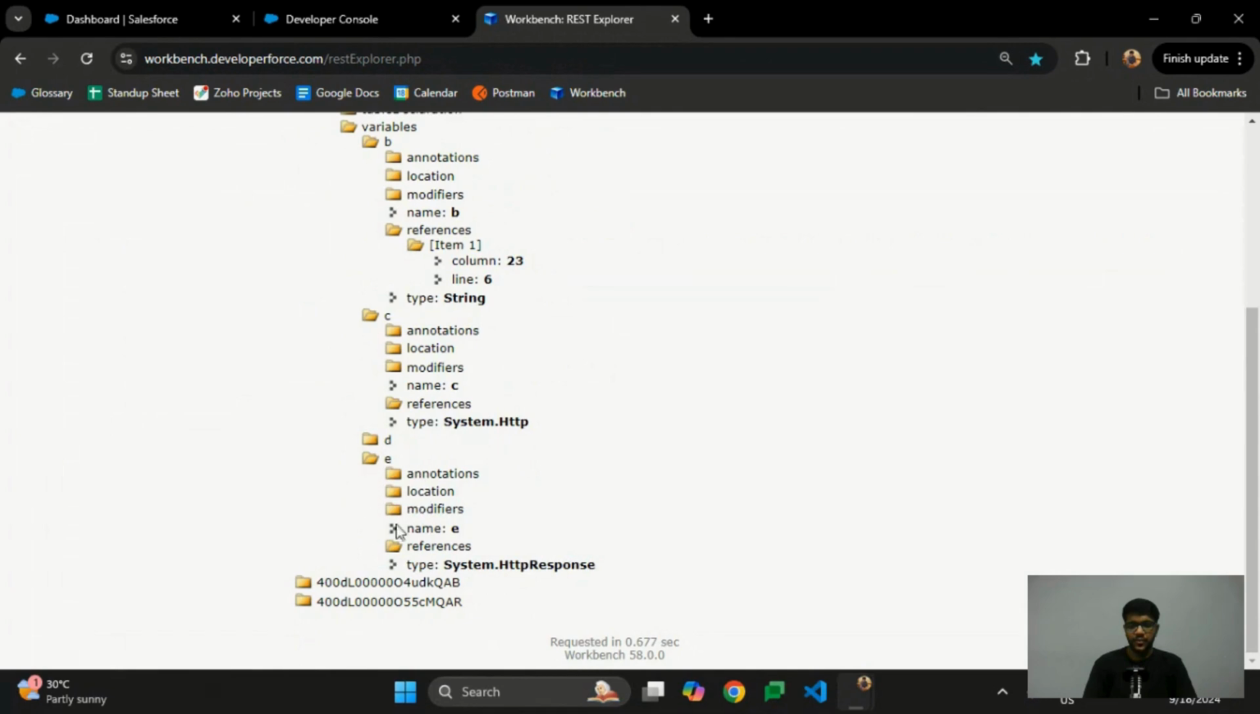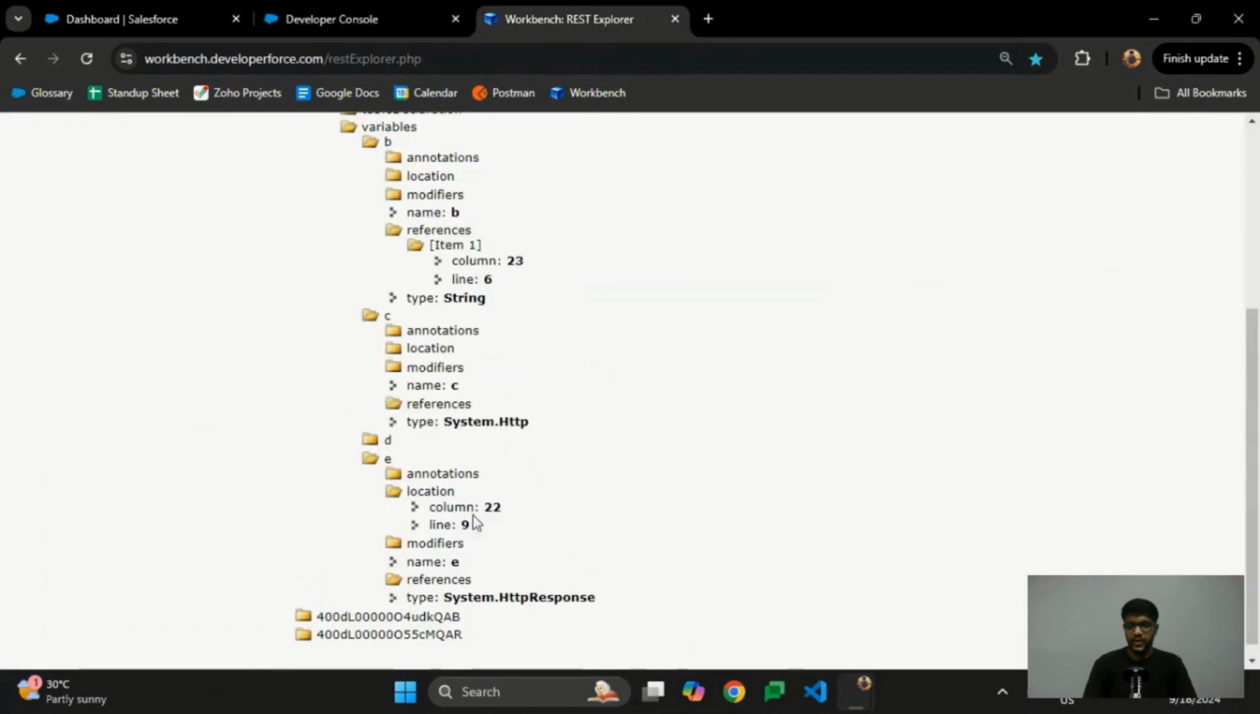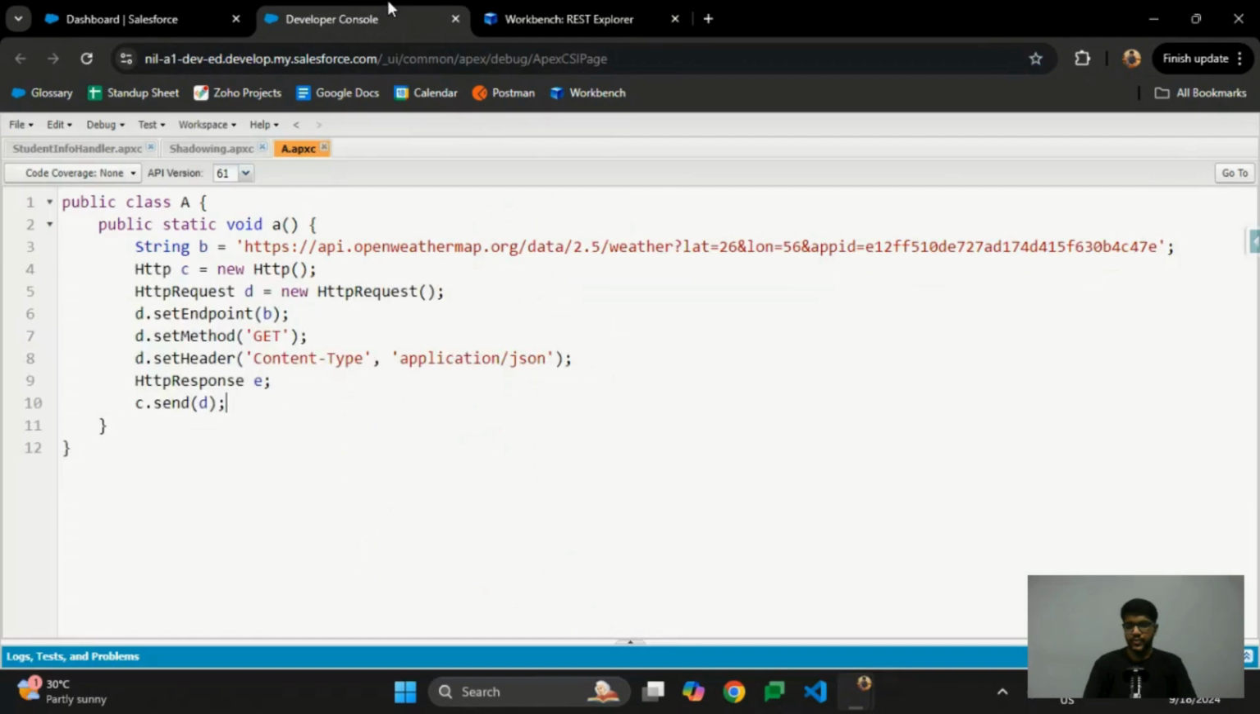If I take the example specifically for E, as you can see, it has been declared on line number 9 and it is being referenced nowhere.